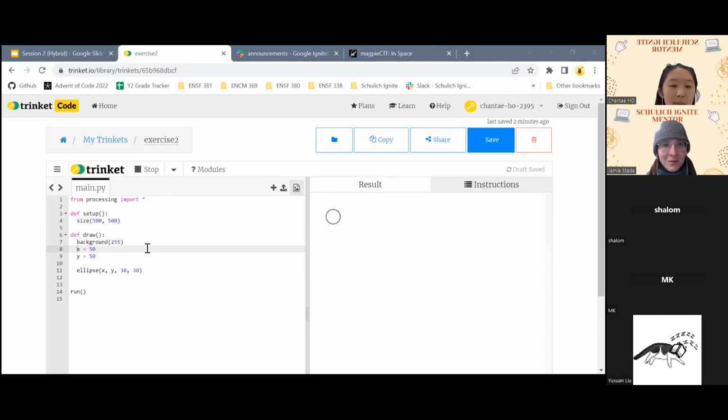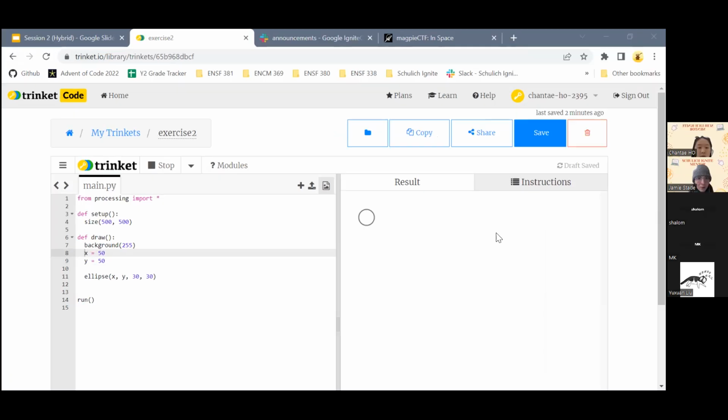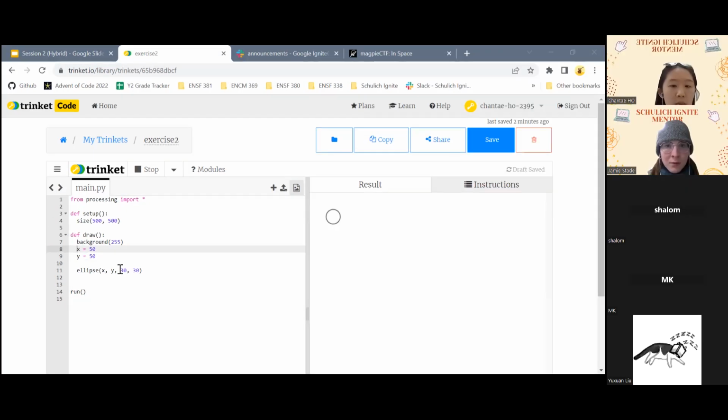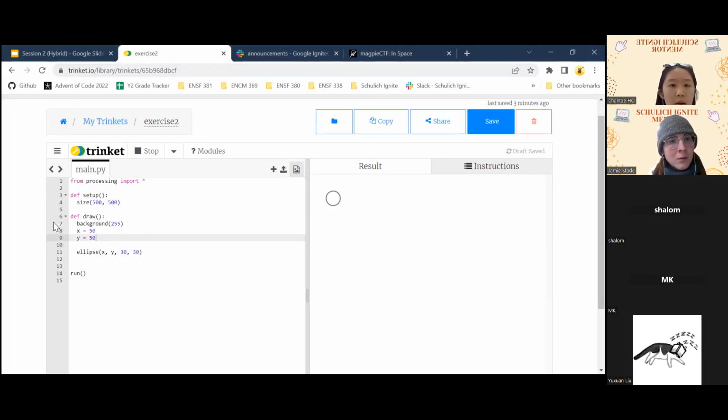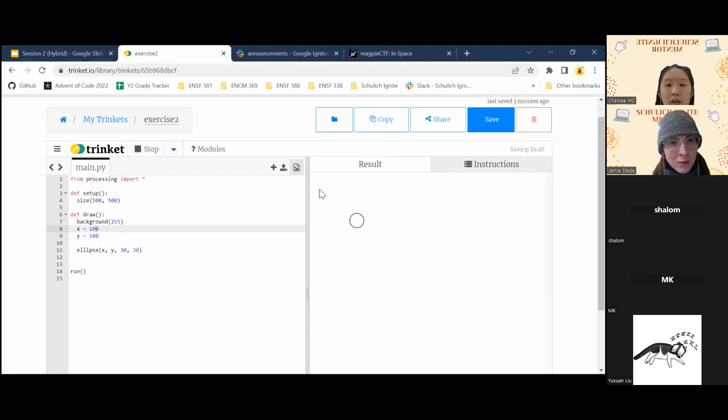Put your answer in the chat. Yeah, so it's correct. We want to add to x because we want it to move to the right. And I believe we're actually adding to y as well, right? Then we can see it's moving to a new circle that's closer to where we want it to be, the bottom right. So what we want to do is, instead of putting the variables inside draw, stick them outside.